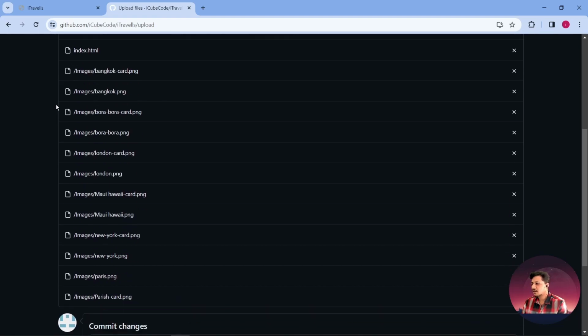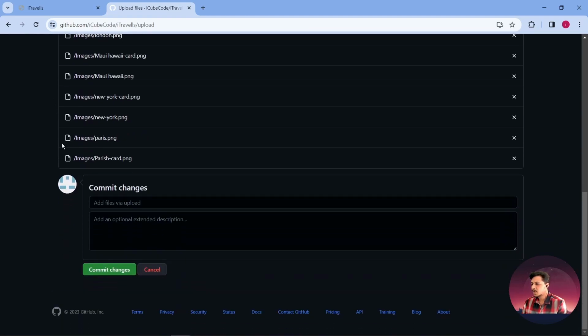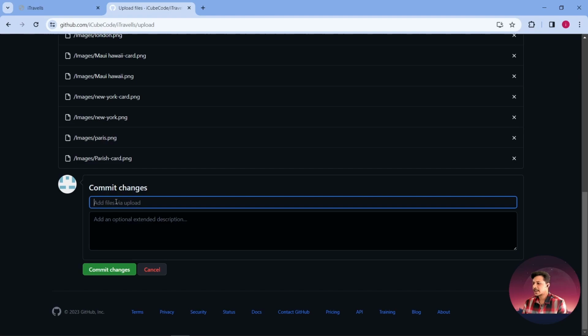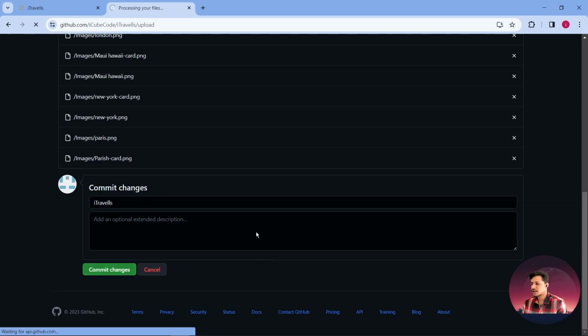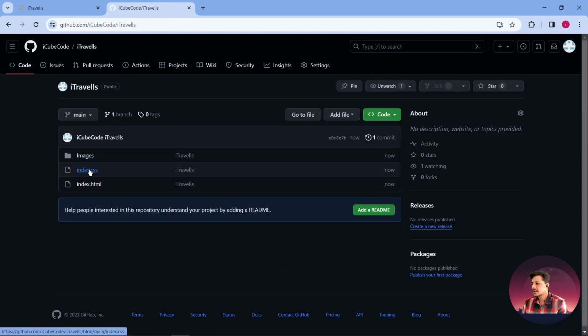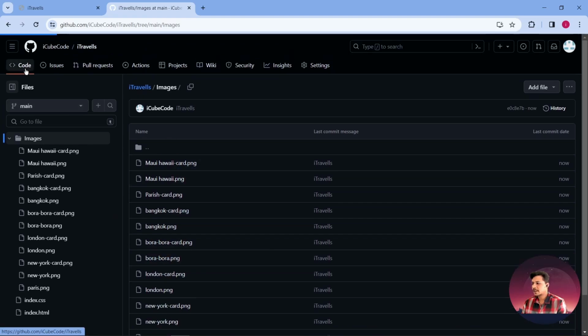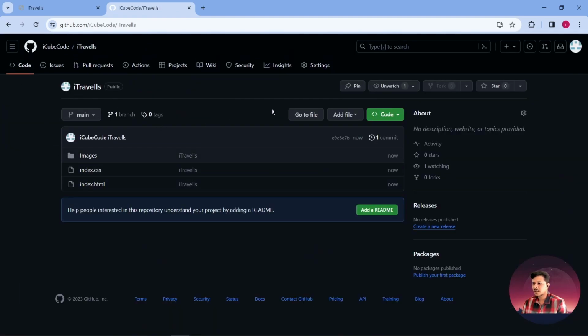Yeah, now you can see all the images and our index HTML and the CSS files are uploaded. And let's add a comment here. iTravells commit, and just click on commit changes, and it will process and it will add all our files here. Okay, all the image files as well as the index HTML and CSS. Now you see images also we have. If I open this folder, we can see all the images over here. Okay, so this is how it is added to the project or the repository.